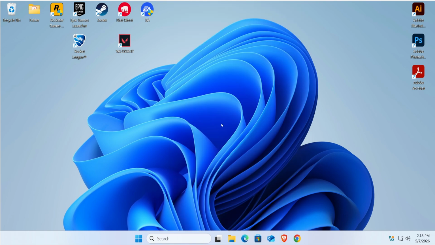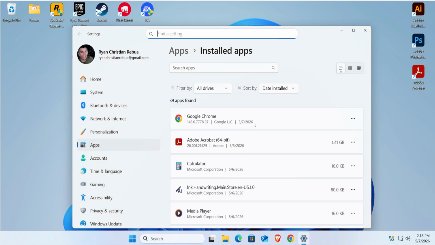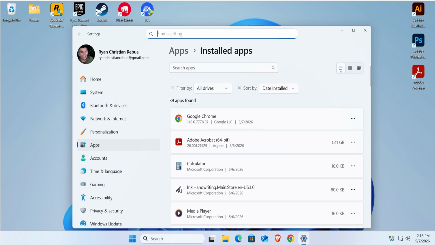After that, go to your Start menu, right click on it and click on Installed Apps. And then in here, just uninstall unused software. For example, you have here Adobe Acrobat. Just click on the three dots beside it and click on Uninstall.